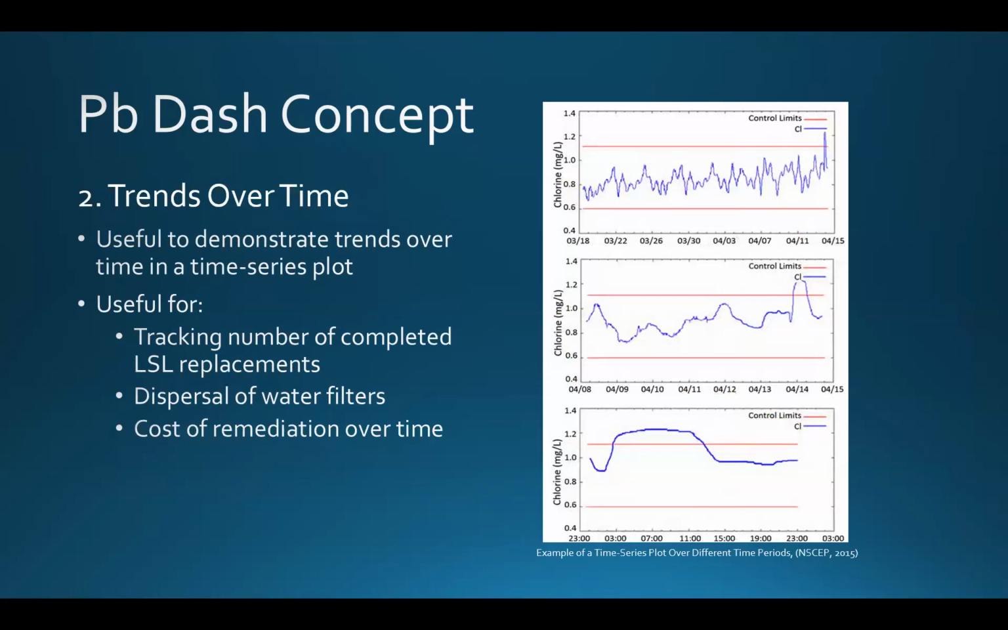Second, it discusses demonstrating trends over time in a time series plot is useful where the time scale can be varied to present the data values over different periods of time. For example, this figure shows a graph of time series data representing chlorine residual as compared to control limits within a water distribution system.